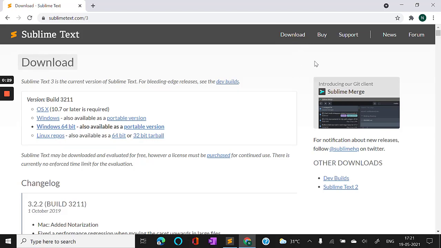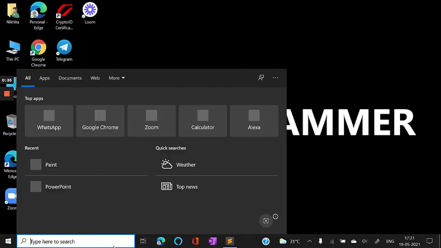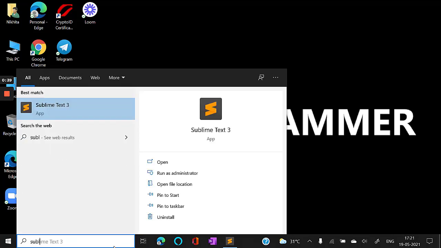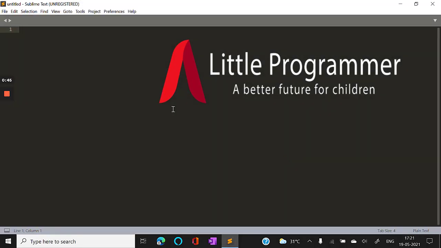Once you download it, you have to install it, and once you install it, the application will be visible on your device. So you can see here Sublime, right? You will get this application, and once you receive it, just open it.